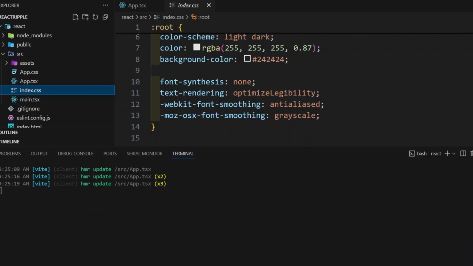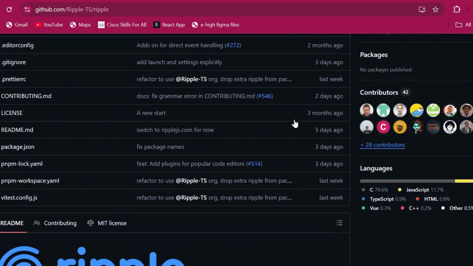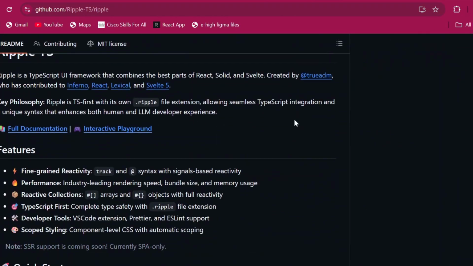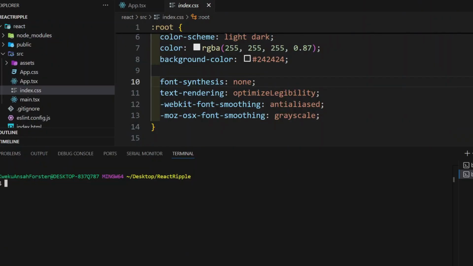Alright stars, now let's spin up our Ripple app. Their GitHub repository is our source of truth, so I'll just head there and grab the command npx create Ripple. Quickly run that right inside the terminal, and when it asks for the app name, I'll just press enter to use the default, My Ripple app.